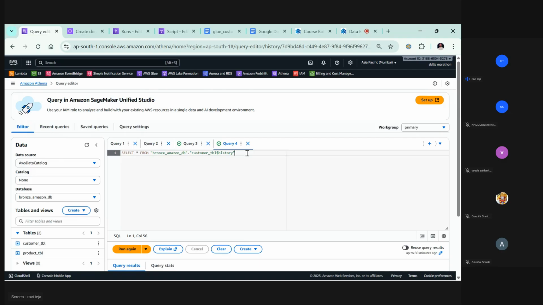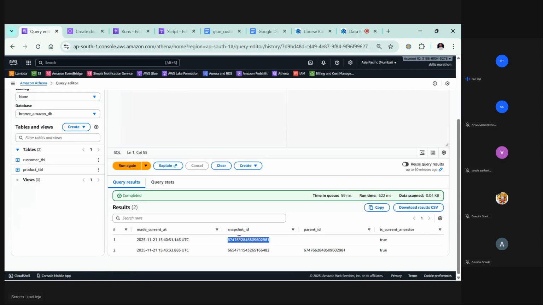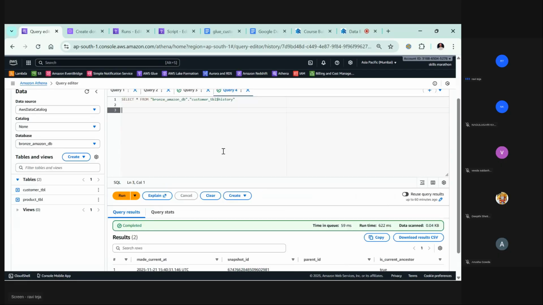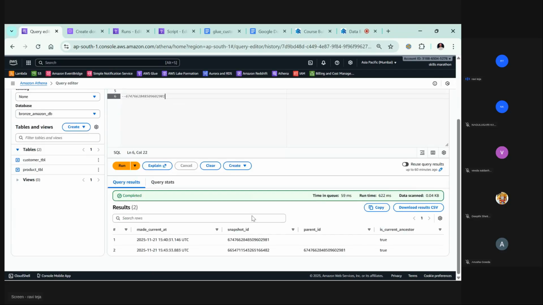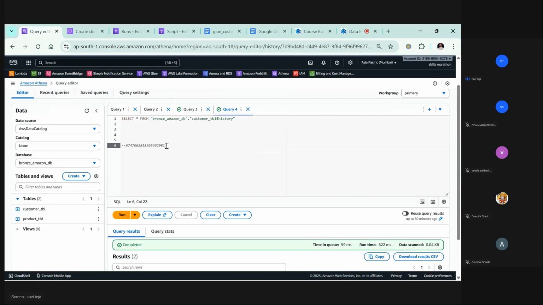Let me copy these two snapshots and save them here. This is snapshot 1, this is snapshot 2. I'm simply calling them snapshot 1 and snapshot 2. This is the latest and this is the oldest. This is the child snapshot of this parent snapshot, that's why you see the parent ID here. If any new snapshot is created, then this will become a parent to that. Think about inheritance, like your father is a child to his father.